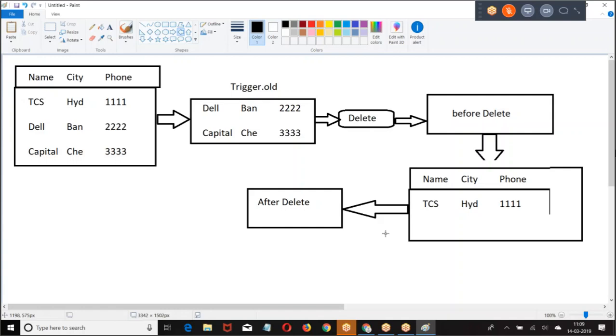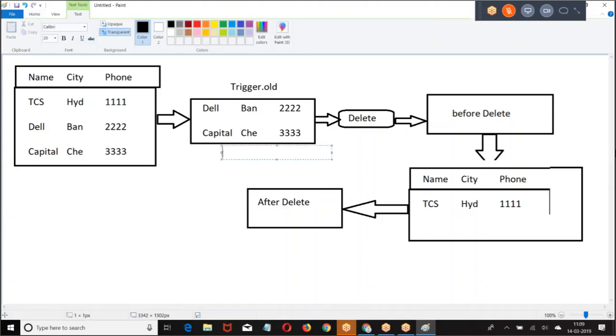We have a list of records. The list of records which we are trying to delete are in trigger.old. I click on delete. Before delete, then the records are deleted, then after delete. Now, which records are we trying to delete? Only the records which are already there in the table.